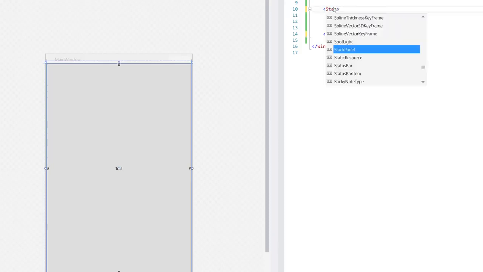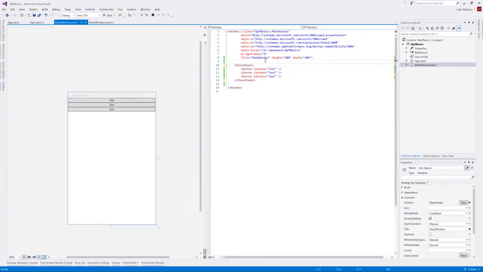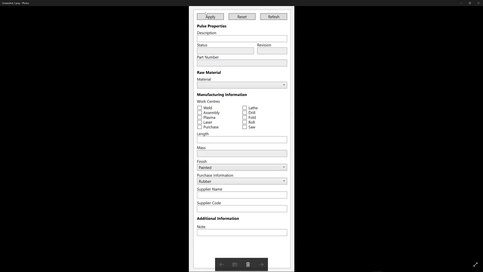So let's just start with the stack panel, and let's create this form. You can see now we've got a stack panel. We want to start stacking down. Now the first set of 3 buttons, you could use a stack panel here and stack horizontally, but let's show you what happens when you do that.